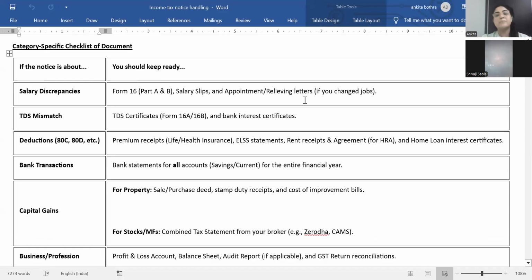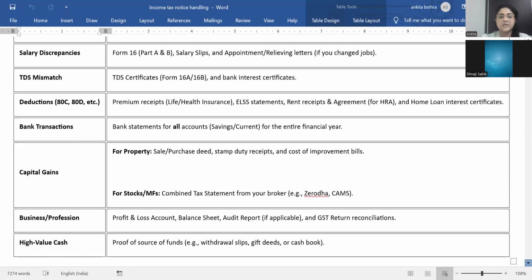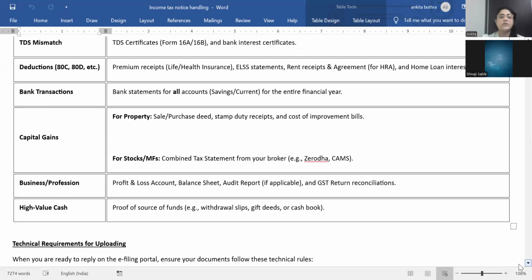Form 16, salary slip, appointment letter, and relieving letter if you changed jobs. If there is a TDS mismatch, then TDS certificates, bank interest certificates. For deductions, the premium receipts, TLS statement. So these are all specific documents for specific cases. We have to take care of this list in whatever cases and concerns are related to your case, like high value cash.